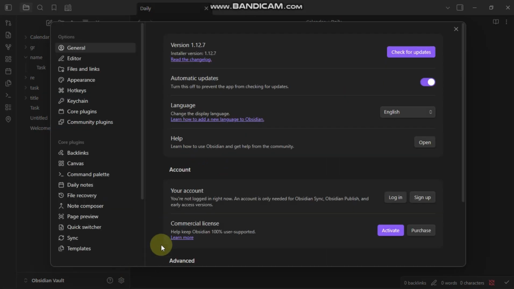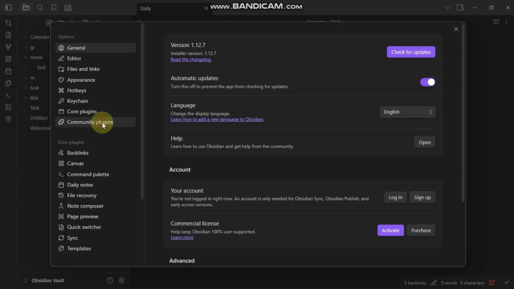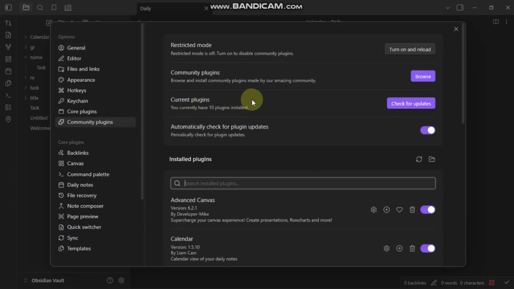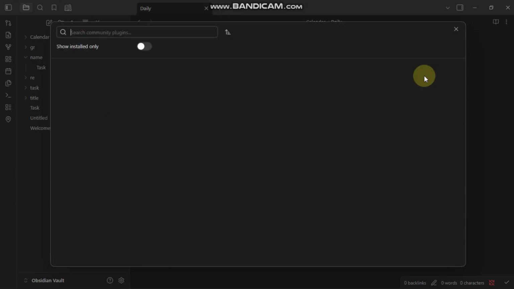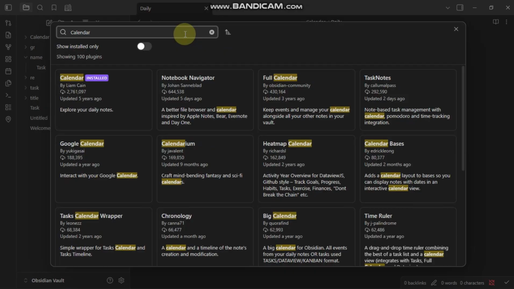Look down to the bottom left of Obsidian and click the Settings icon. This opens your Vault settings, where you can enable community plugins. Navigate to the Community Plugins section, where you'll add features built by the Obsidian community. Click Browse to open the plugin marketplace. In the search bar, type Calendar. You'll see the popular Calendar plugin appear in the results.